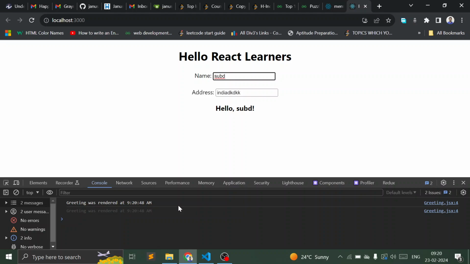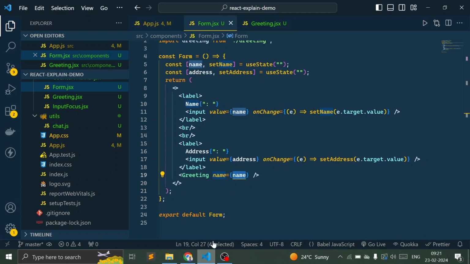So now you can understand what we have saved here. We have saved the calling of the greeting component: when there is no change in the name, the greeting component will not be called. I hope you have understood all this.